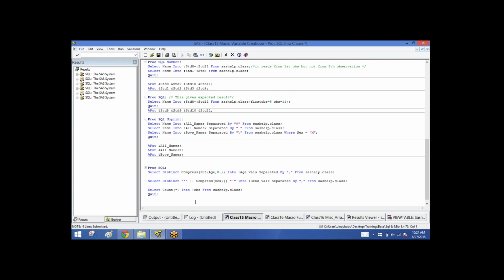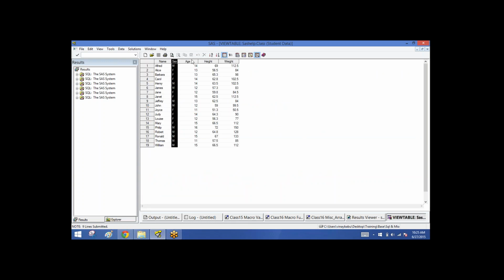So in PROC SQL, you can use this %put, and you can also use something like this if you want to include any compress statements, or if you want to concatenate. What am I saying here? Select distinct, so it selects different ages. How many distinct ages do we have totally? 6, right? 11, 12, 13, 14, 15, and 16.